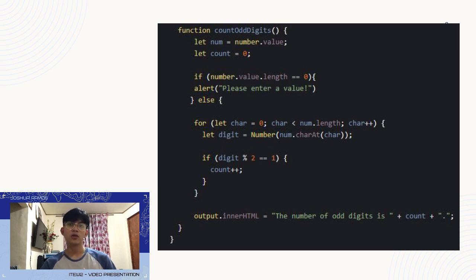After which, a local variable count is used to keep track of how many times an odd digit has occurred within the user input. So using a for loop, the script will iterate through the user input and validate whether it is an odd digit or an even digit.